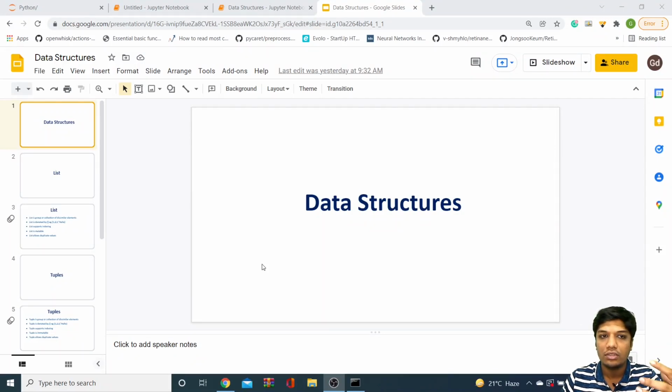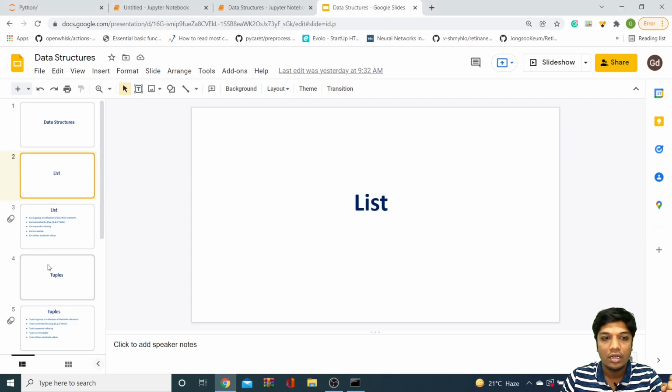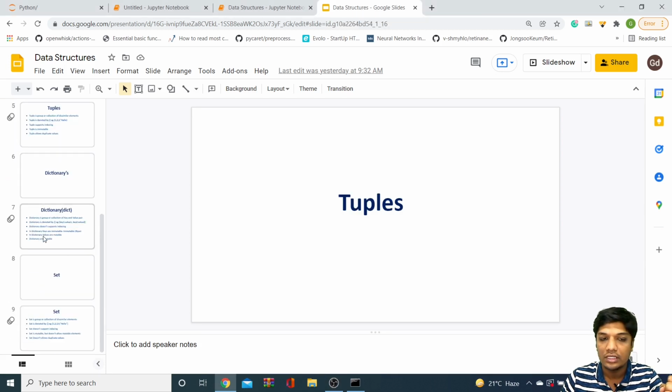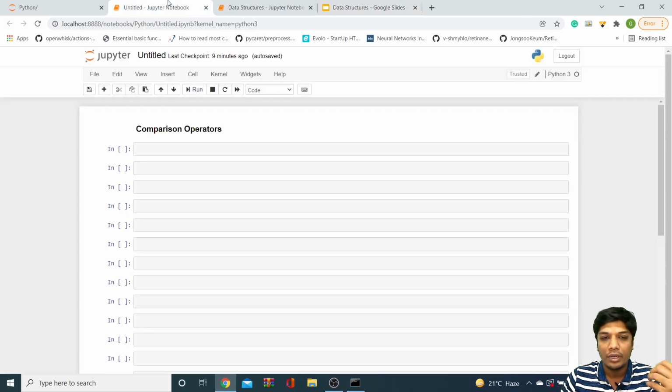In the last session, we completed the data structures, that is list, tuples, dictionaries, and set. So we are done with the data structures. In this session, let's talk about comparison operators, logical operators, and conditions. Let's get started with comparison operators first.